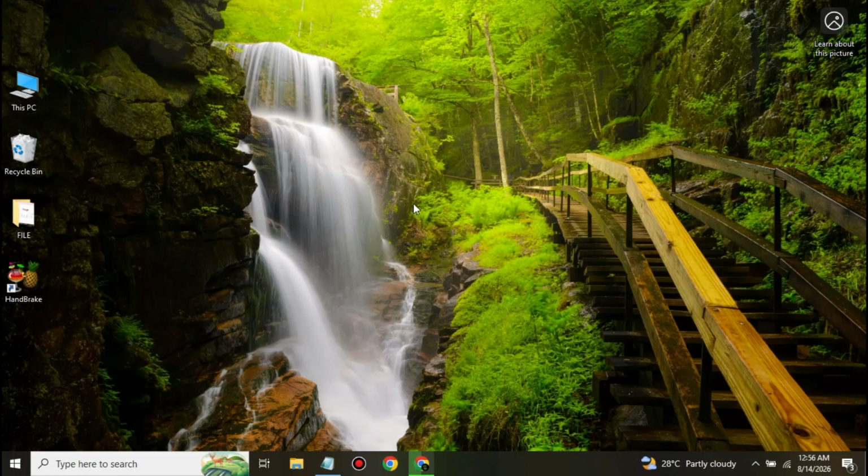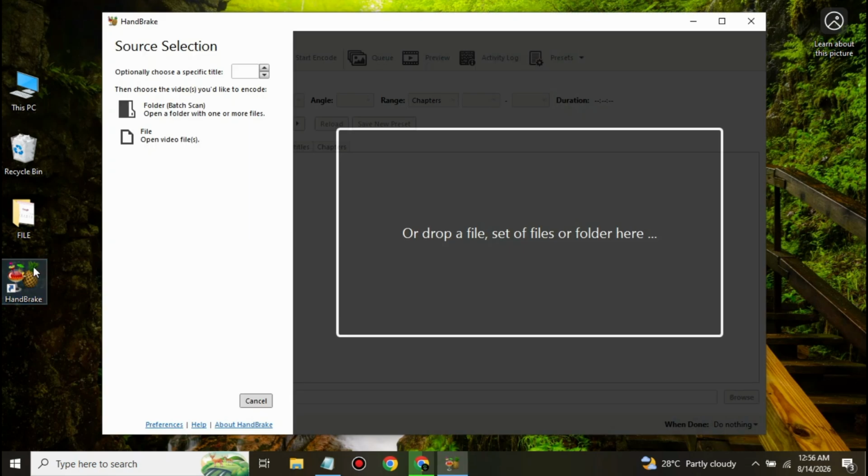Want to convert an MP4 video into an MKV file? HandBrake makes it easy to change the container while giving you control over video, audio, subtitles, and other settings. In this tutorial, I'll show you how to convert MP4 to MKV in HandBrake in 2026.